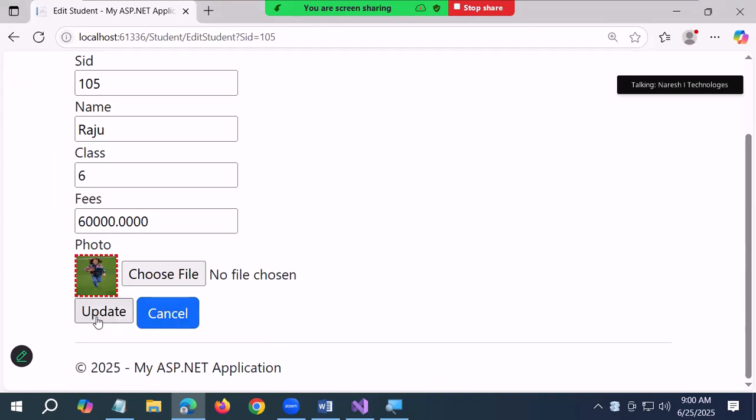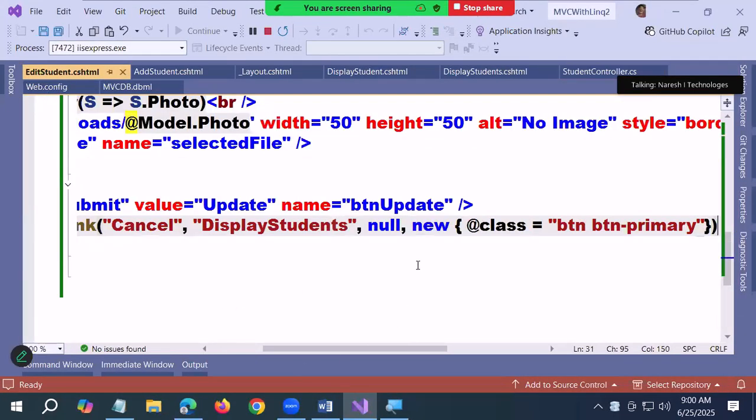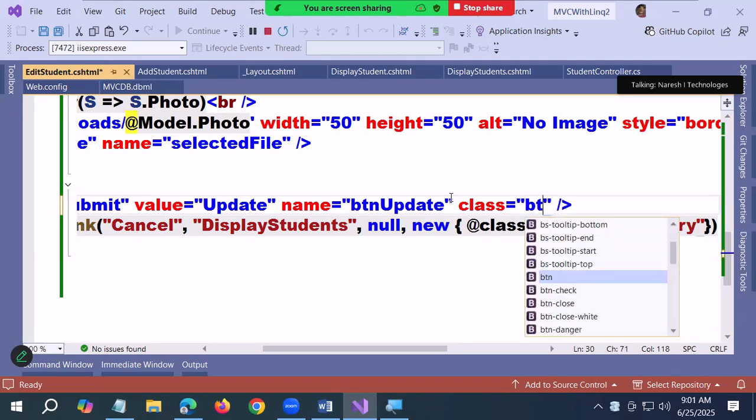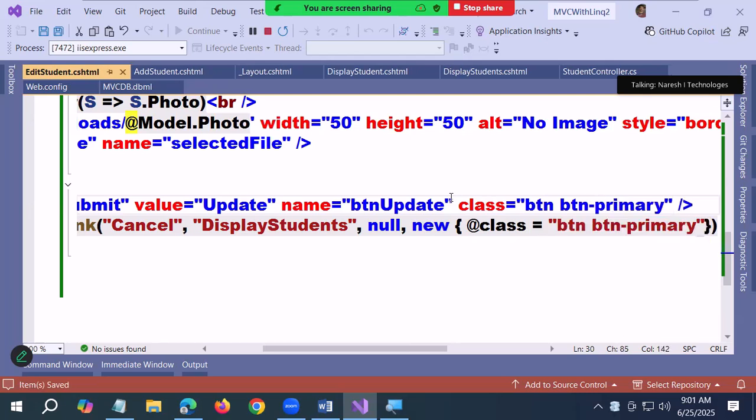See, here we did not apply the bootstrap now. You can see here. Sir, can you apply bootstrap here also? Yeah. This is HTML only, na. Directly you can write class equals to btn hyphen primary. Straight away you can write now.